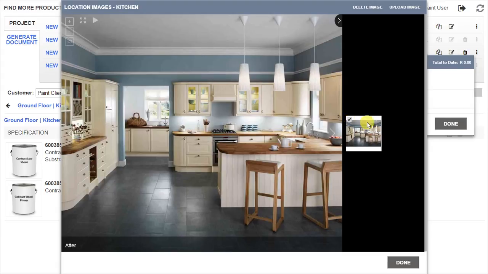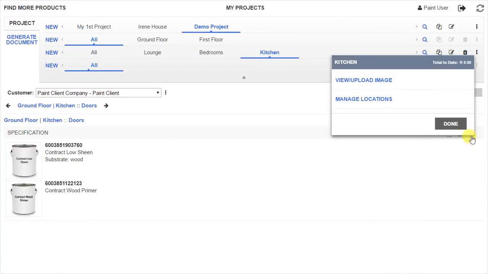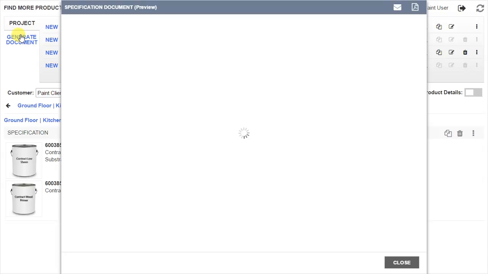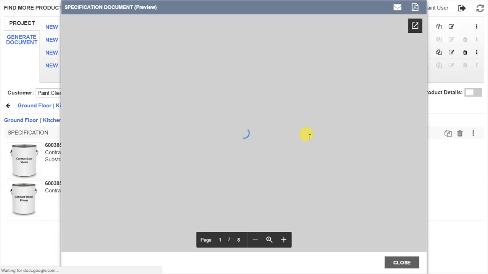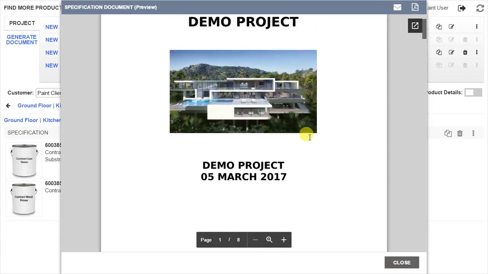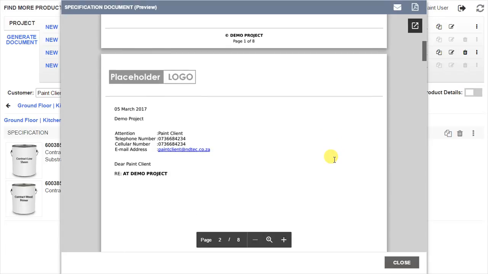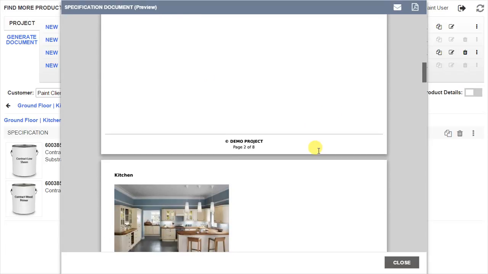that and say done. You'll see now when we generate the document that the picture of that kitchen will be presented, as well as the rest of the document. So there's your header. You can put your logo up here, of course, even the client's, all your disclaimers, cover letters, guarantees that you may want.